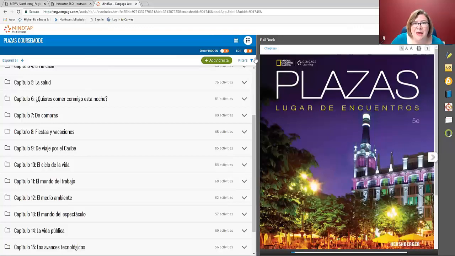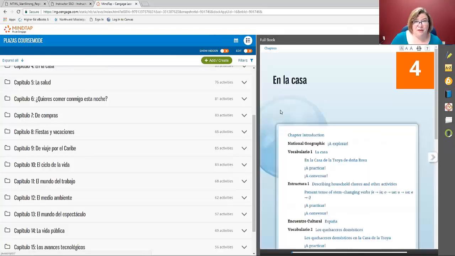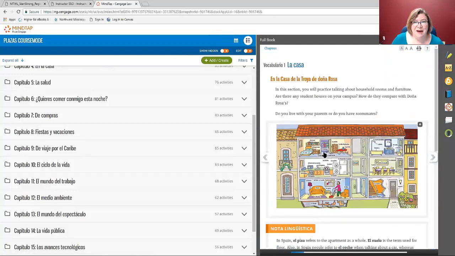To navigate the ebook, you can just click the chapters, and then you could go to the topic that you wanted. For example, if I wanted to talk about the vocabulario de la casa, I could click la casa. I can bring this picture up, and if I click this, it'll make it bigger, so I can pull this up and project it in the classroom.